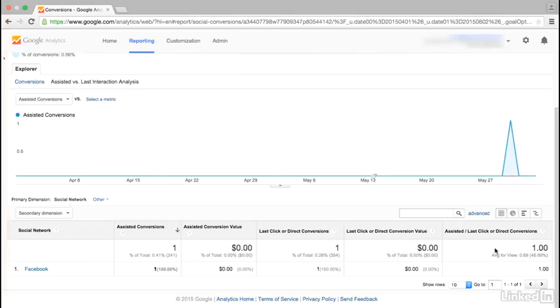Now remember, you'll need to define your goals in order to really leverage this report, but it's helpful in getting a quick, at-a-glance view of the value of your social media efforts.